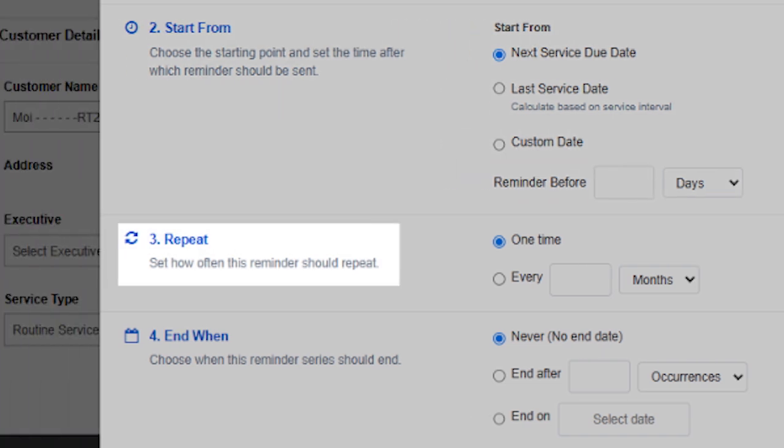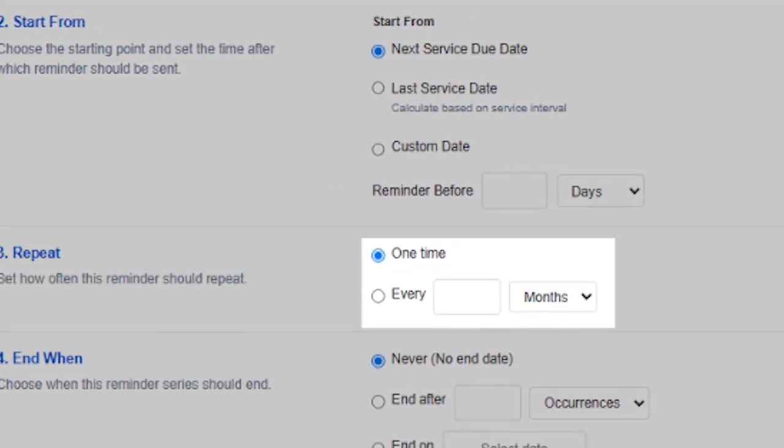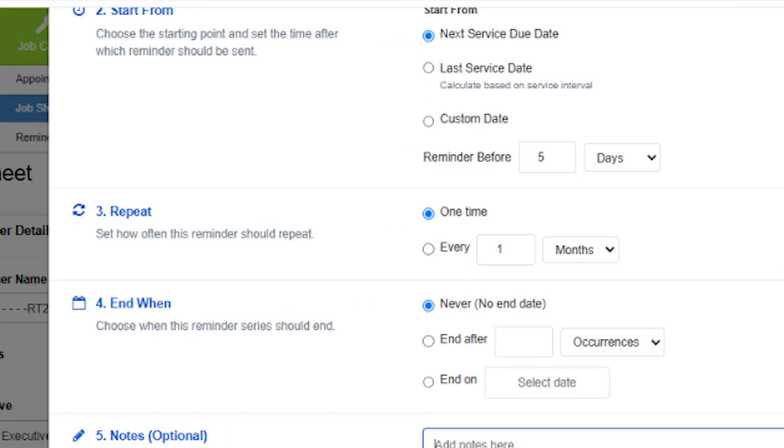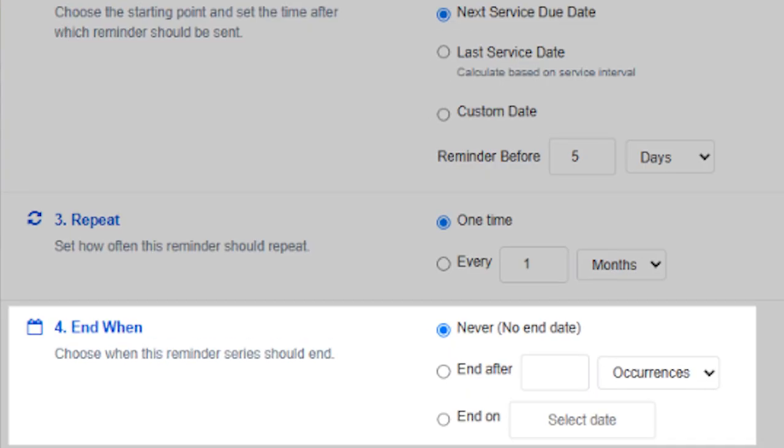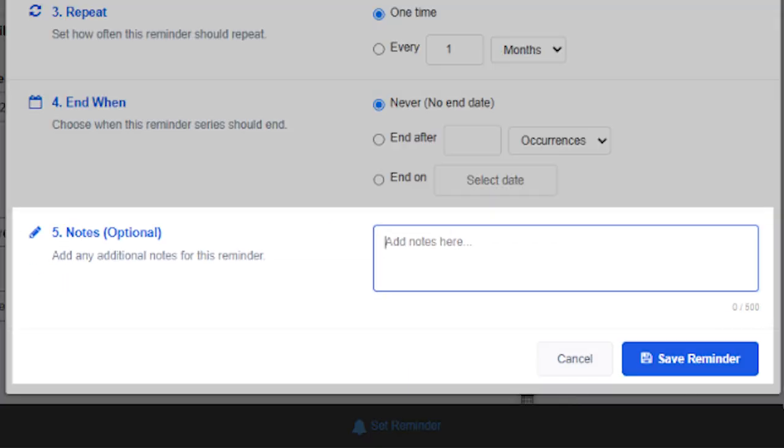Repeat. Choose the frequency, one time or every X months. And when. Define when the recurring series stops: never, end after X occurrences, or end on a specific date. Notes. Optional: enter any relevant details or internal instructions for the reminder. Click Save Reminder.